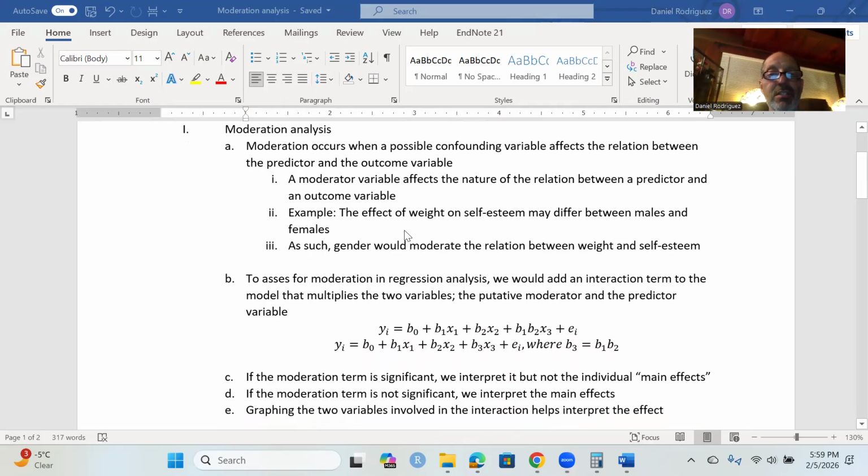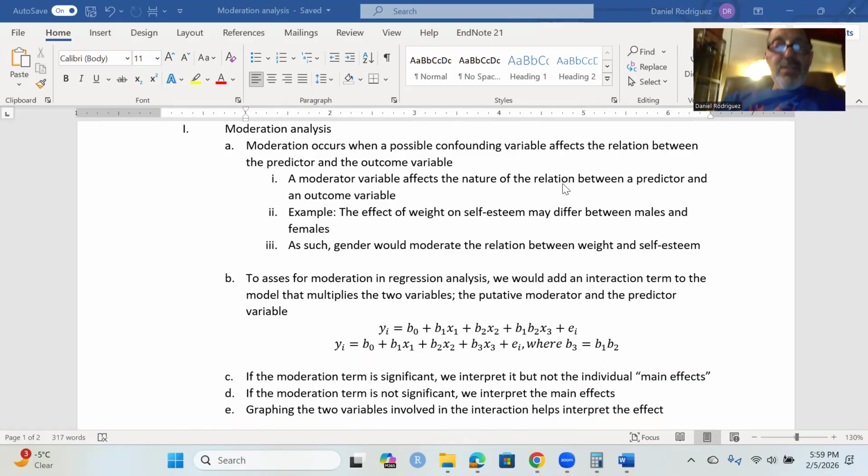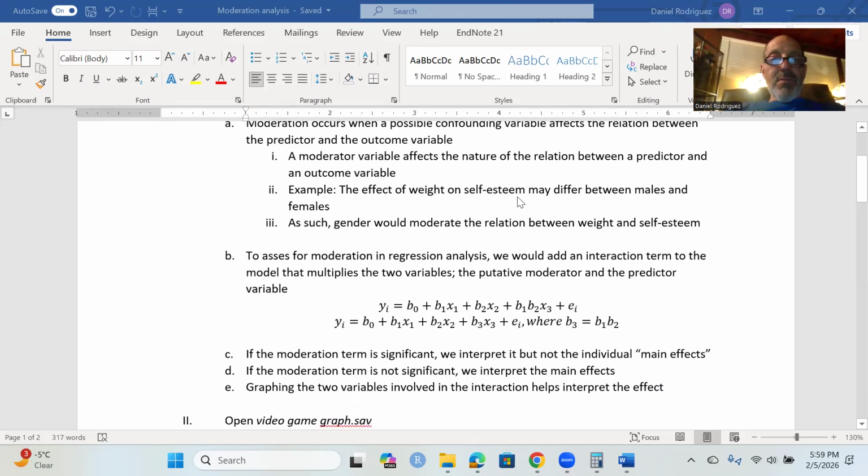The other day we dealt with mediation analysis, and we're going to use the process macro here for SAS. So moderation occurs when a possible confounding variable... we're always dealing with confounding variables, and they can sometimes act as mediators or moderators. When a possible confounding variable affects the relation between the predictor and the outcome variable, a moderator variable affects the nature of the relation between the predictor and the outcome.